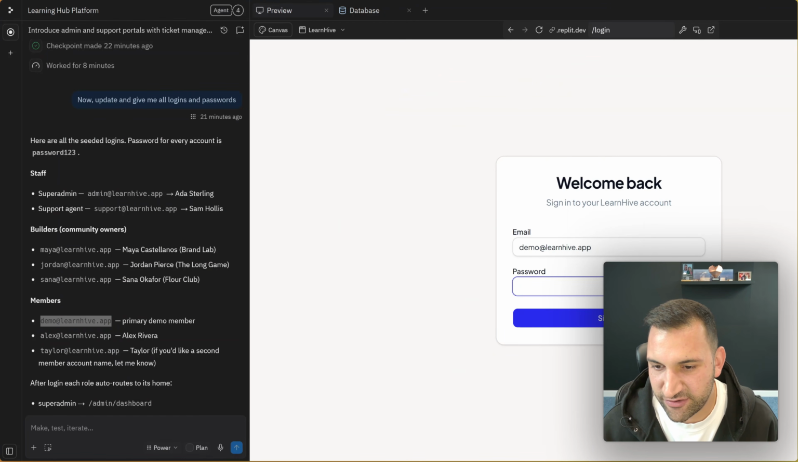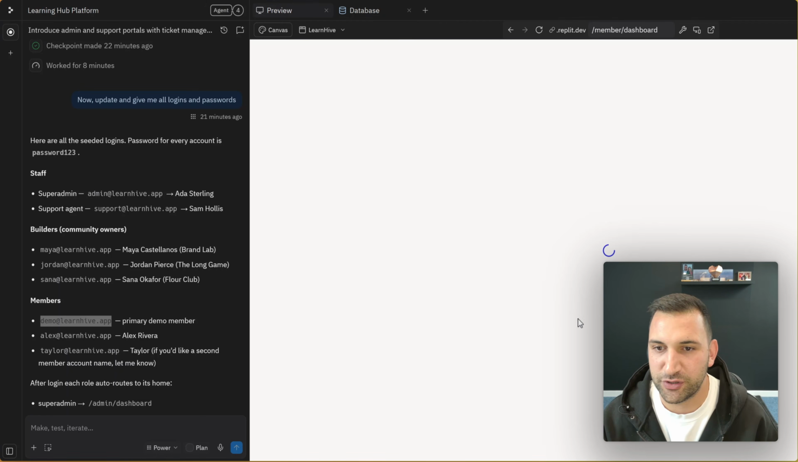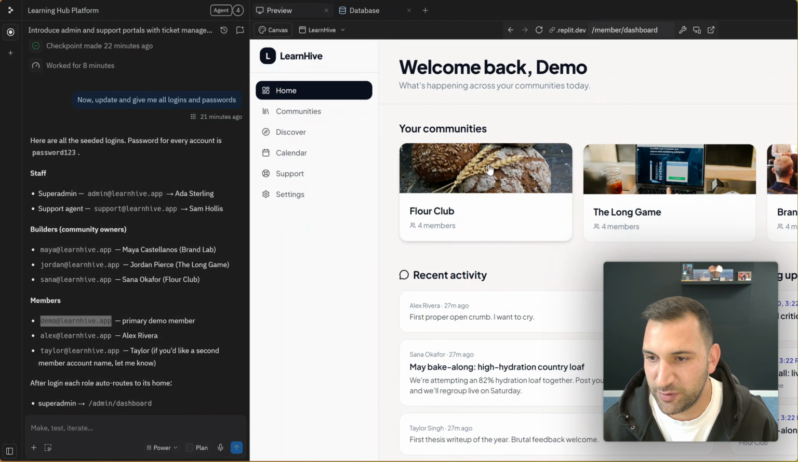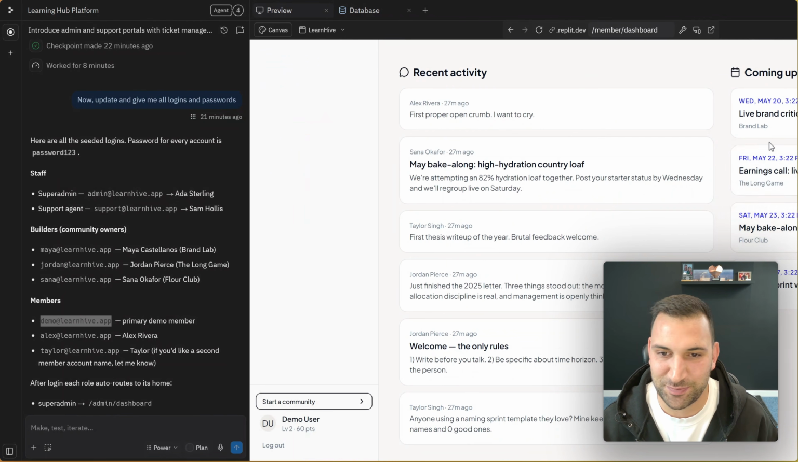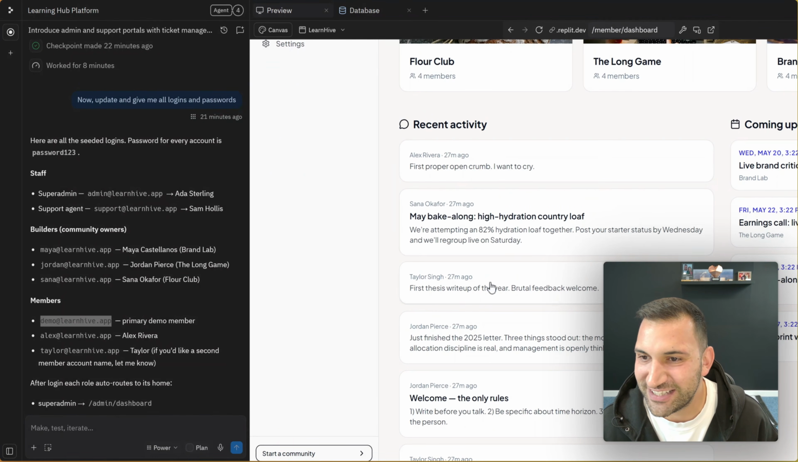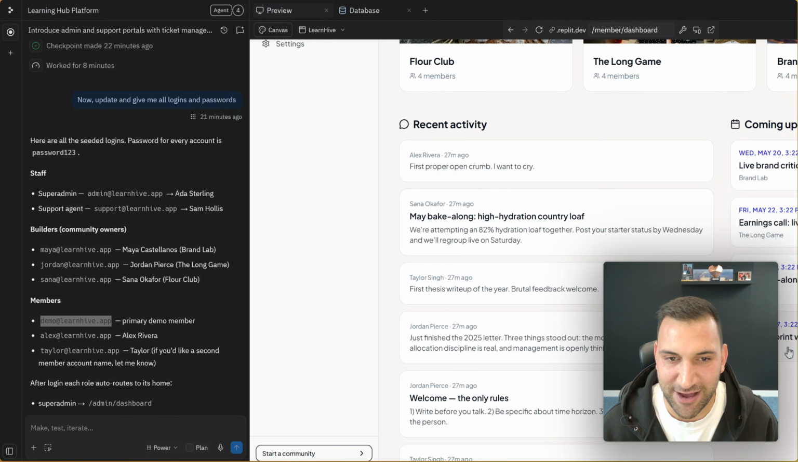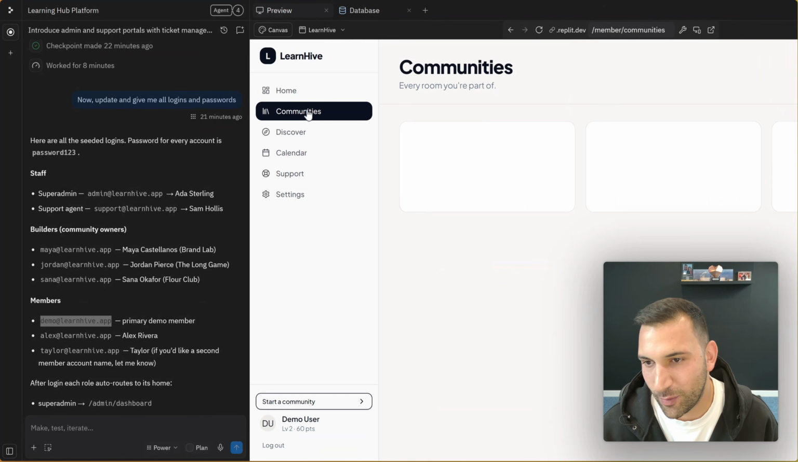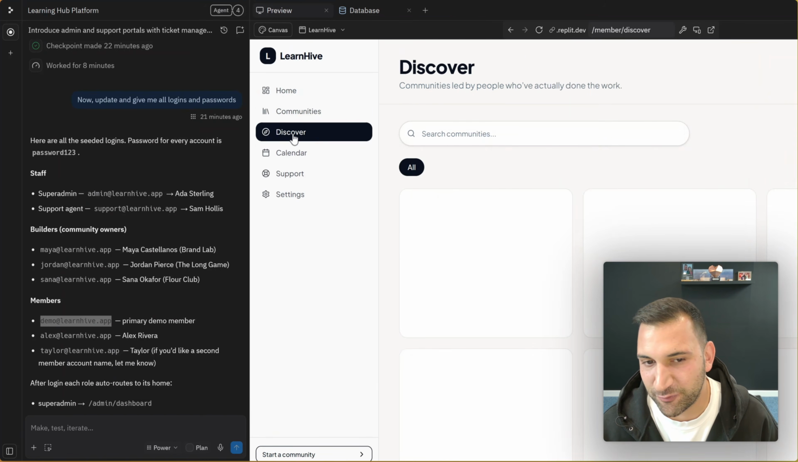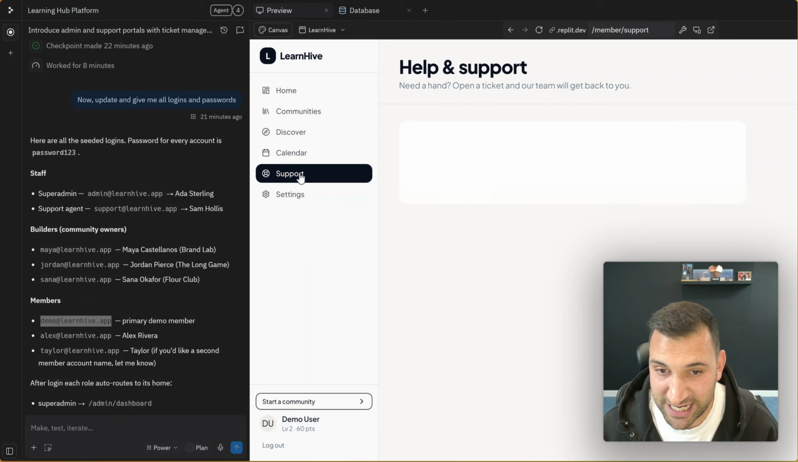So this isn't necessarily a builder. This is just a customer of a community. So these are the communities that they've subscribed to. This is beautiful. This is all the recent activity. This is all the events that they have that are coming up. They can go ahead and tap into any of the communities. They can find new communities. They can contact support as well.